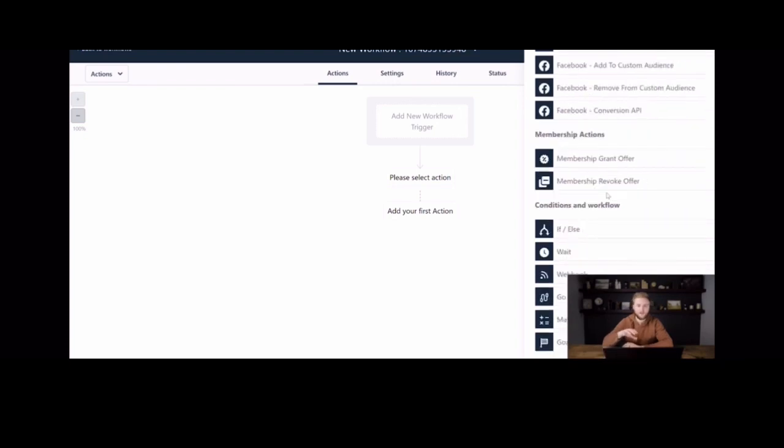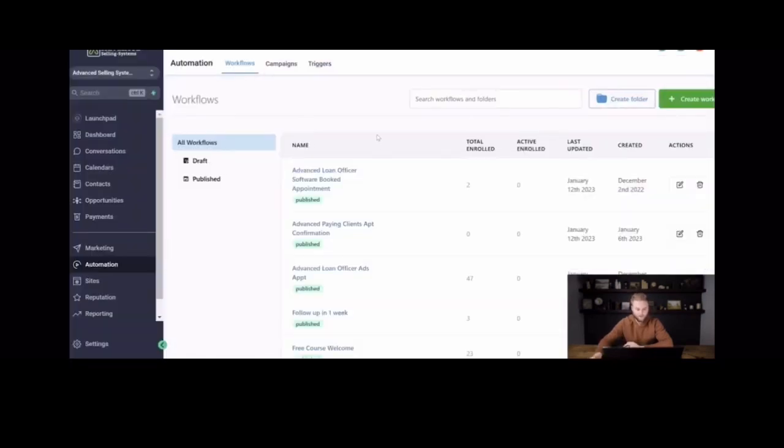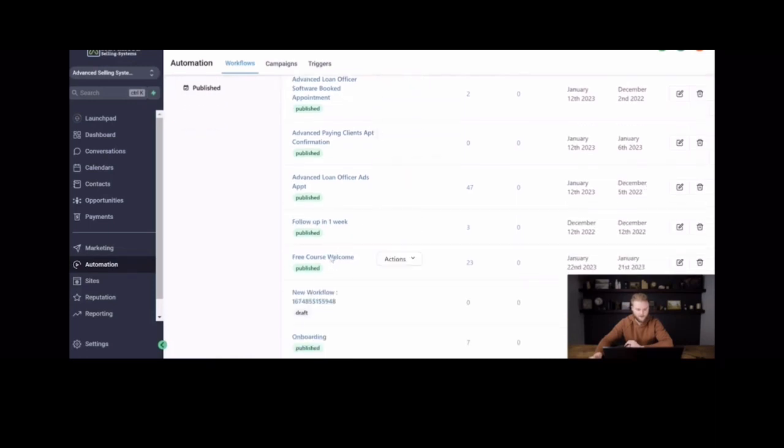This is going to save you a ton of time and make you a ton of money, because when you can automate all of the follow-up with your leads and your clients, it'll allow you to convert those leads at a much higher rate and keep your customers happier. So I'm not going to save this one, but I'll show you a workflow that I already have built out. Let's do this one right here.